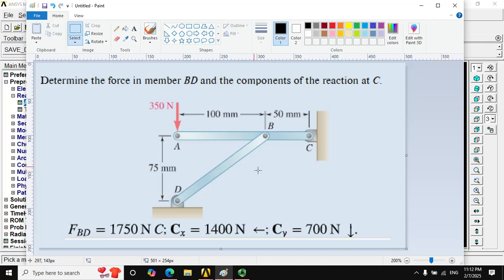We have member BD, which is like a truss member, a link element, because that's gonna carry only forces along its line of action, along the line BD. So we're gonna model this and find force in member BD and reaction forces at point C.